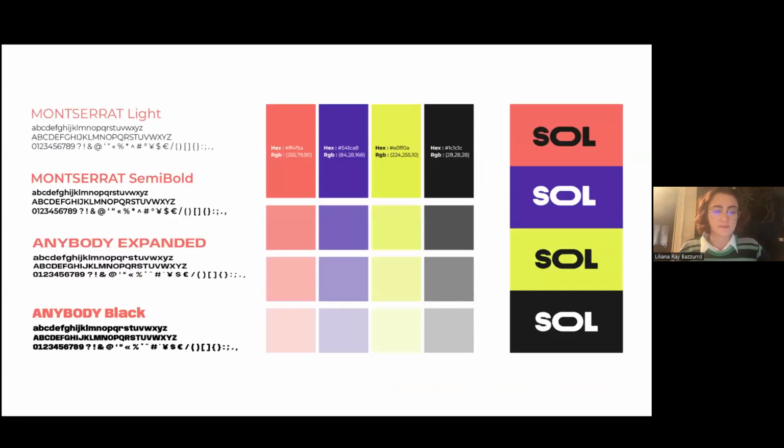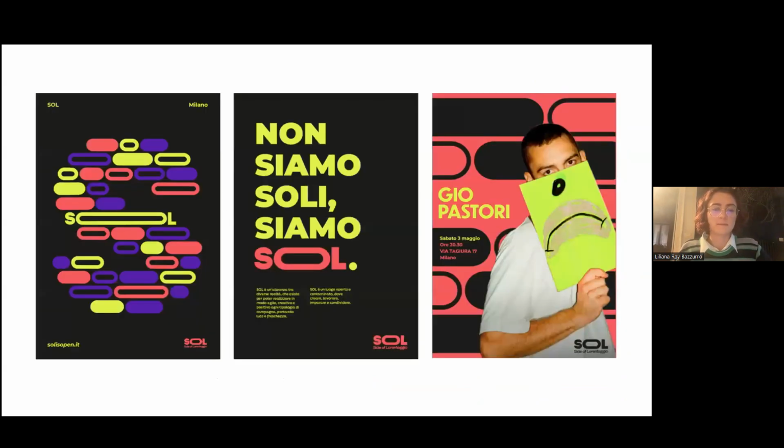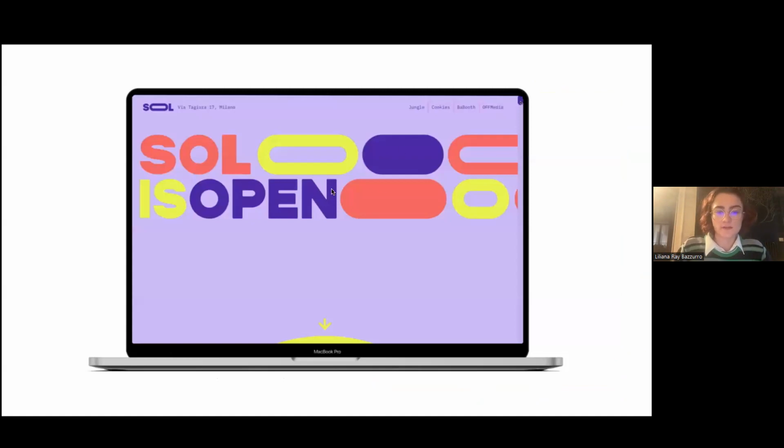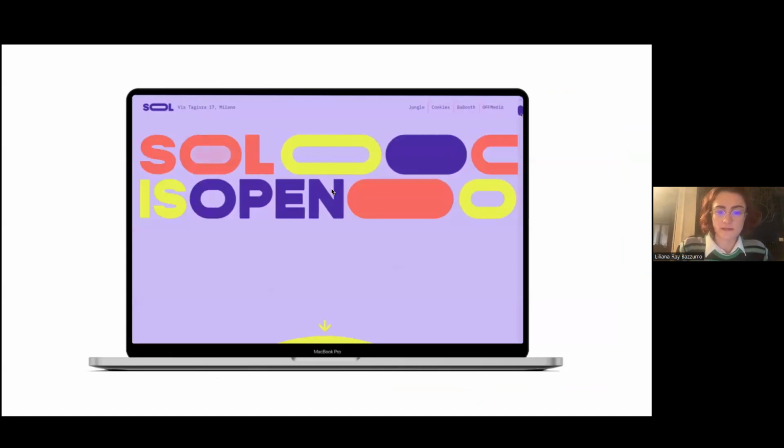And so this is an example of the colors that I chose, the typography, how to apply the logo, examples of poster designs, and I also designed their website.